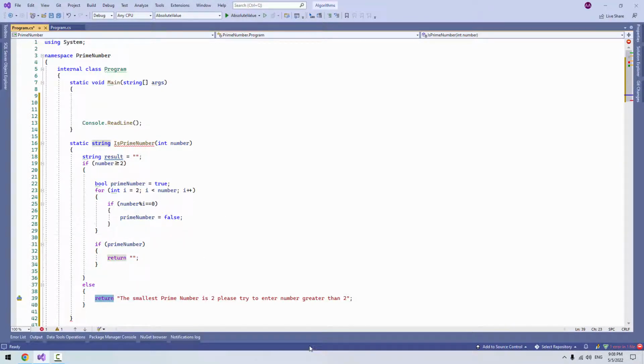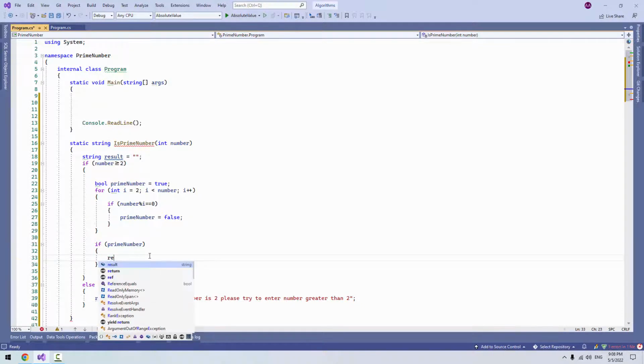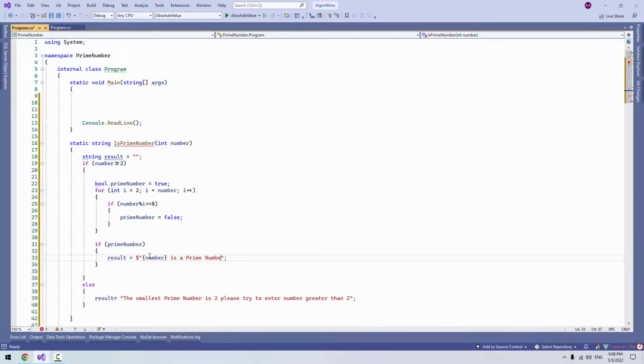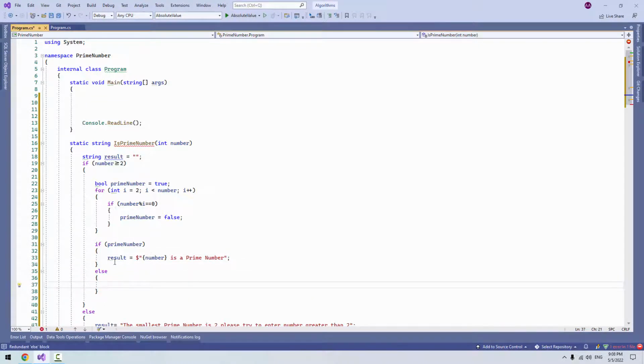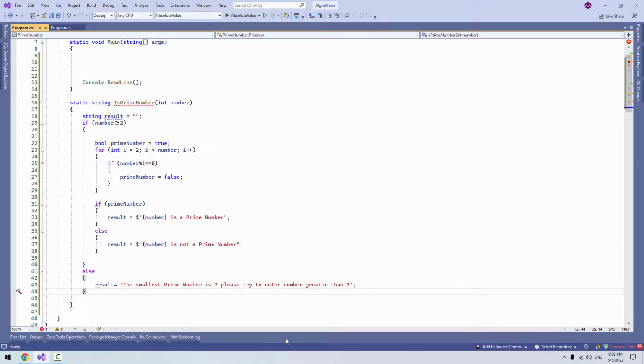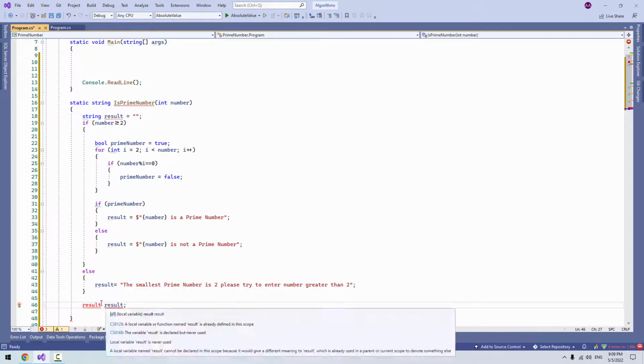And I will say result, and here result, we'll say number. Say number is a prime number. If it is else, it means it is not a prime number. Let's copy this and paste here. Is not, close one. Is not a prime number. And in the end, I will return result.